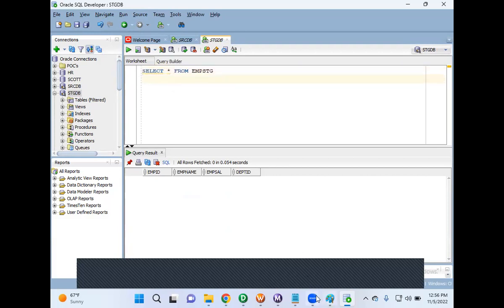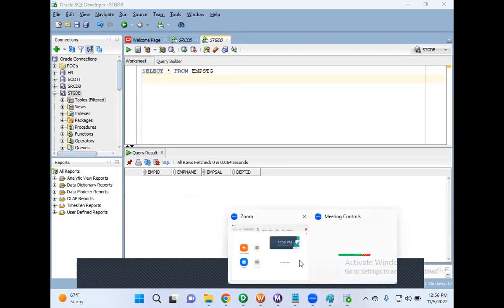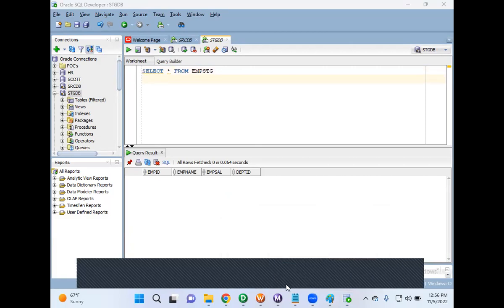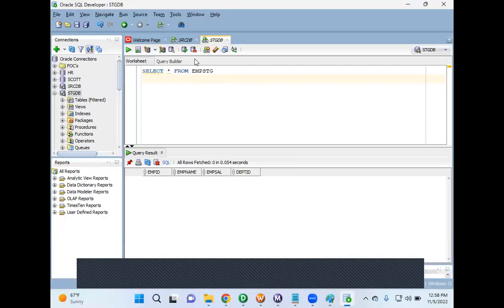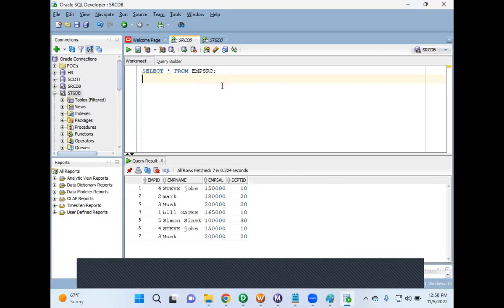Okay. So for that, what can we do? We have this requirement, right? What is the requirement? I will just make a note here. The requirement is we need to load EMP source table data into EMP stage, which is nothing but, just follow this diagram. Okay.